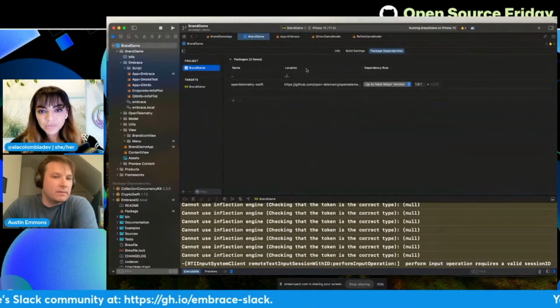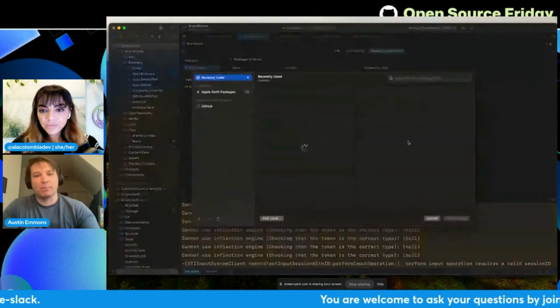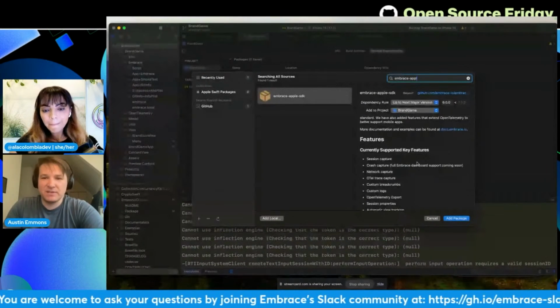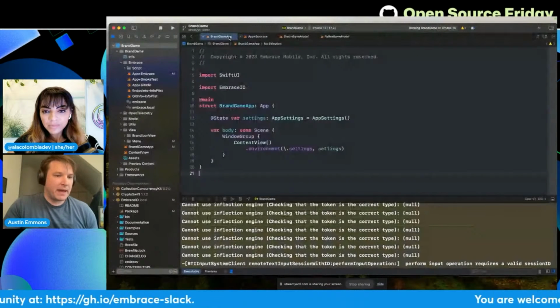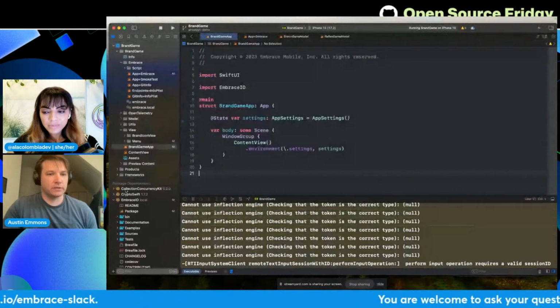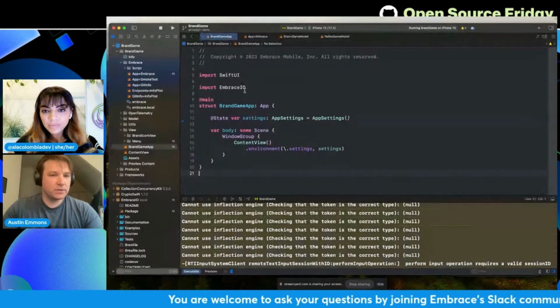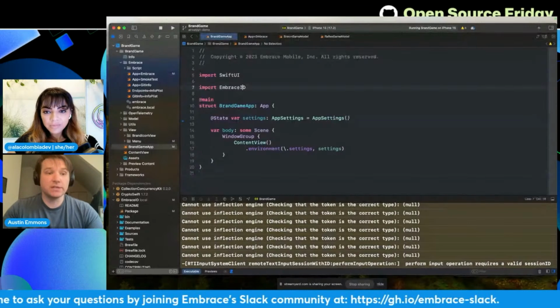If you were to add this for yourself, you'd come in here and then you can add in the Embrace Apple SDK. But since we already are integrated, I'll stop there. That'll pull in the dependencies and Xcode will churn for a little bit as it downloads some things. But once everything is settled, you will just import Embrace.io and that pulls this convenience target in.